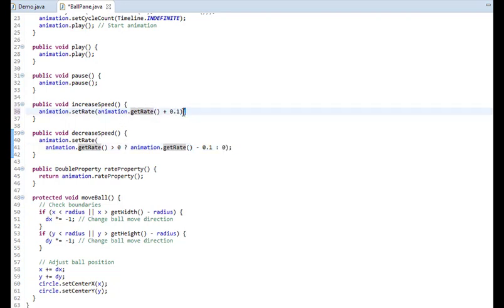On the other hand, we don't apparently have any checks or balances on how fast we can make it go. So this could get larger and larger and larger because we haven't put any constraints on it. So that then determines what the speed of our animation is going to be. And we also have a method that returns the rate property here. So let's look at the bottom of this, where we actually determine how we're going to move the ball.